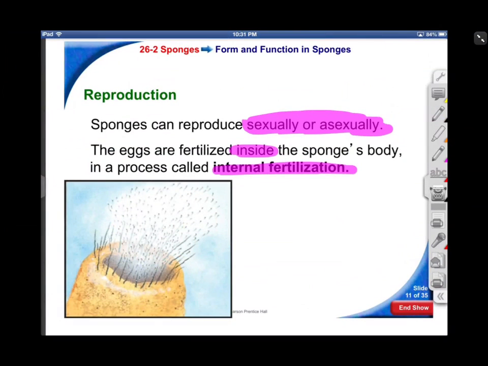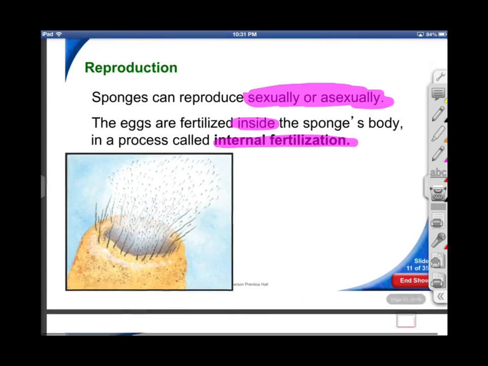There we go. So sexual reproduction was kind of where I left off. And I said that they can bud asexually. Freshwater sponges might produce gemmules. Sexually, we can look at internal fertilization. Moving on.